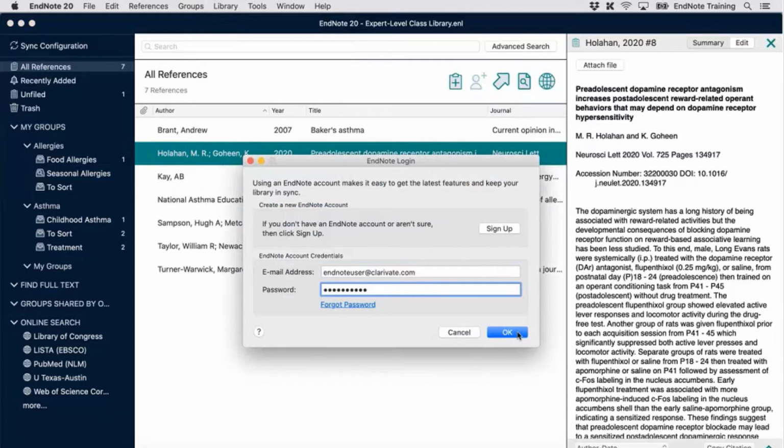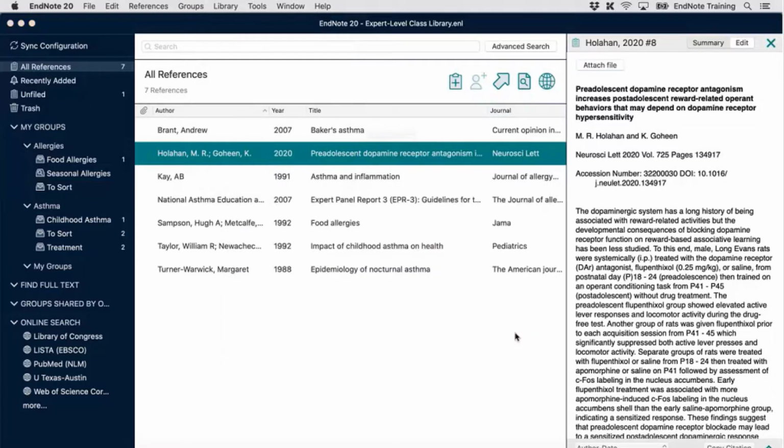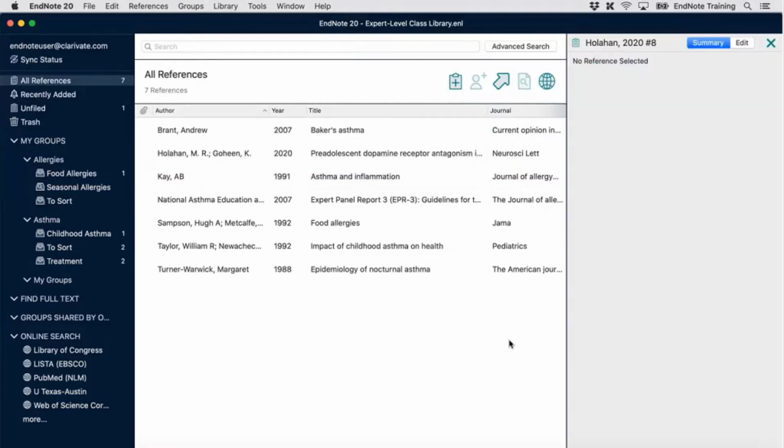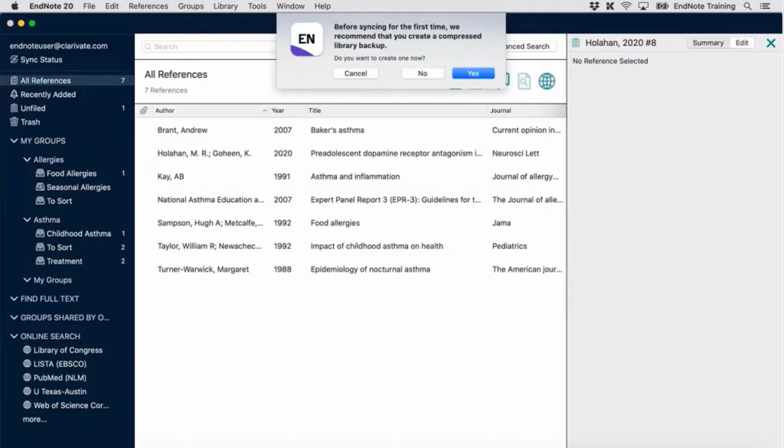All right. Now, when I press OK, the first time you set up the sync feature, EndNote will ask if you want to make a backup of your preferred library, whatever library it is that you have open at that time. And it's not a requirement, but they say, here's my prompt now, they say, if you make a backup, you'll probably never need it.